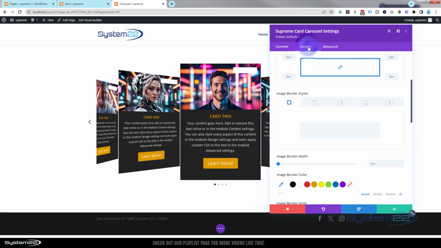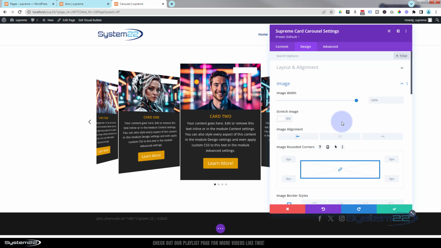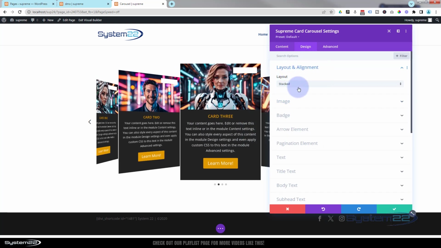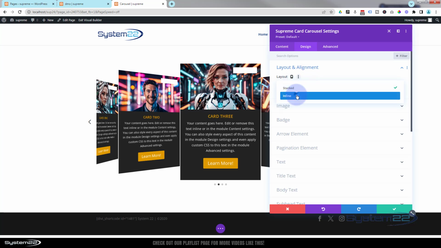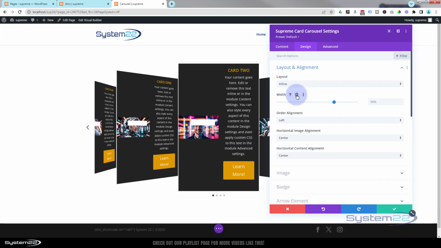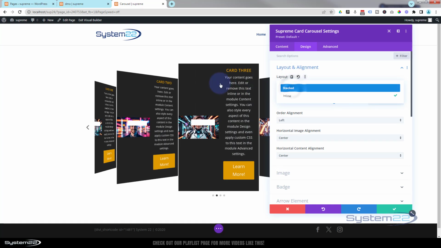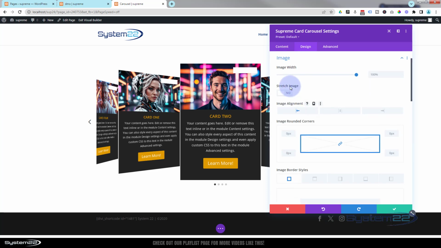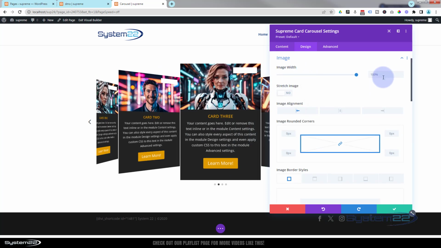If we go over to our design here, layout and alignment, you can have it stacked or inline. That's not going to work for this. Stacked is fine on top of each other. Image, content, button. The image, you can give it rounded corners. It's the same as in the card. You can stretch it, make it bigger or smaller.